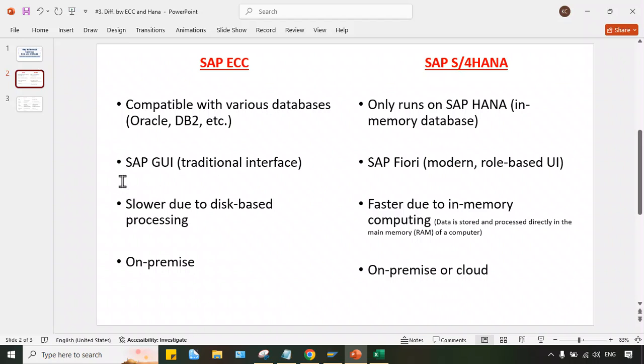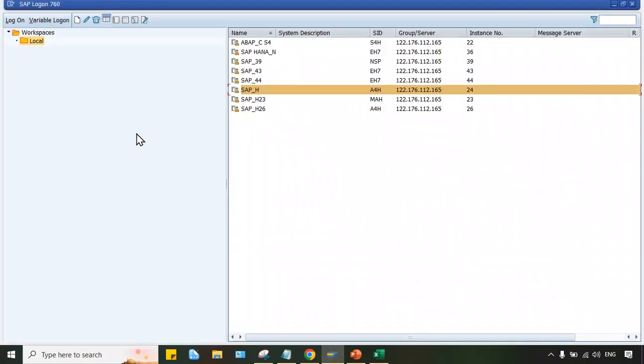So in the ECC version, what is happening, guys? We have a traditional interface that is called SAP GUI. It means one application needs to be installed. Look here, I'll show you. This is the application, right? So this application needs to be installed. Here we have to add the server and all the details, and then their employees will be able to log in. This application is called GUI, graphical user interface.